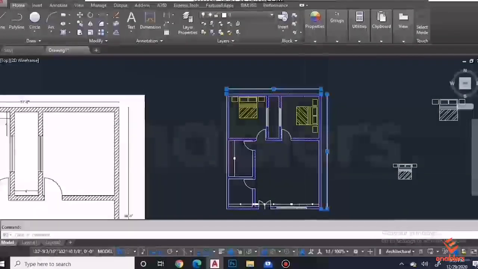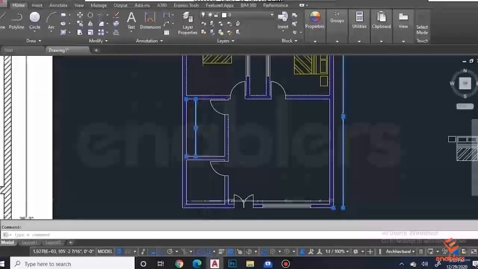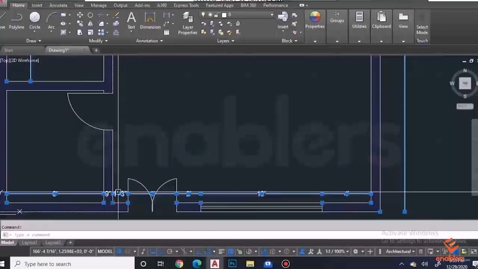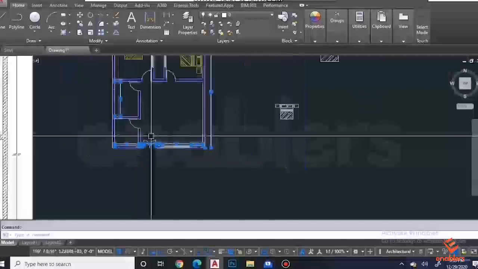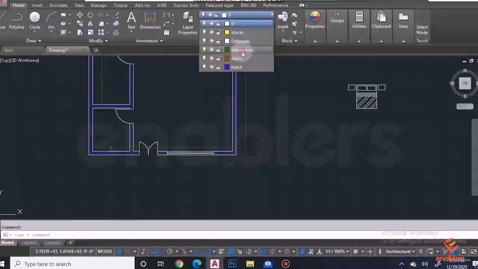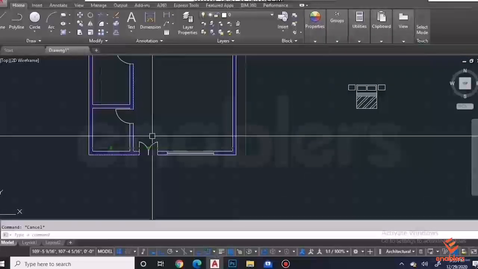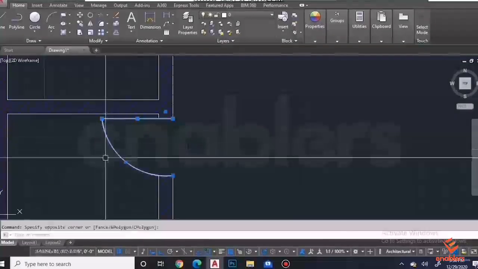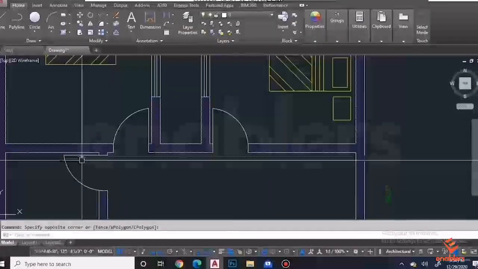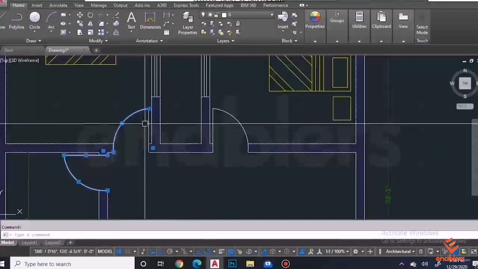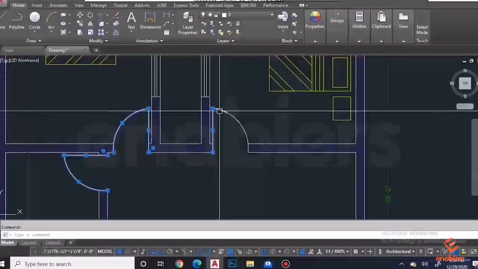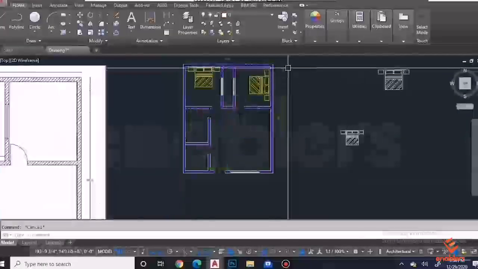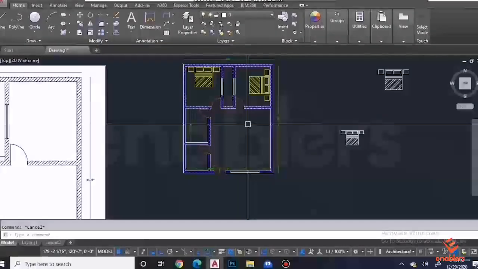Now the same with the dimension layer. Select all the dimensions and click. After selecting dimensions, just simply go to layers and click on the dimension layer. Now the last one, the same with doors. Select all the doors, all lines, on the door layer. Now here our plan is divided into different layers.